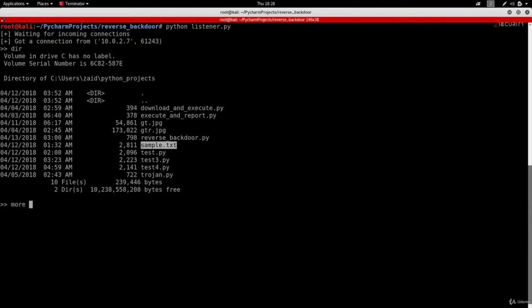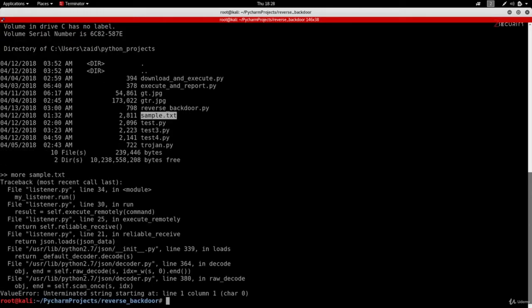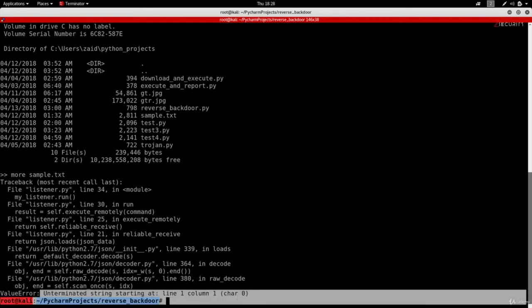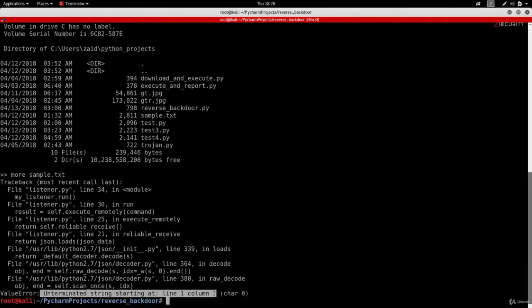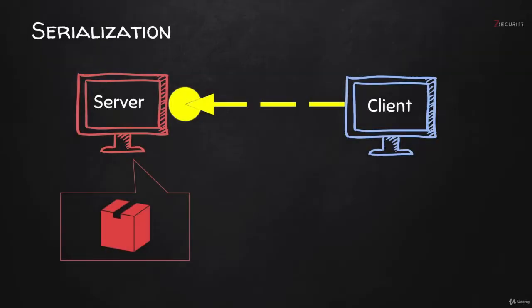So again, we're going to do more sample.txt. And our code crashed. Now, if we look at the error code, the main error that we're getting is a value error. And basically what it's telling us is that the message that we are receiving is an unterminated string. So basically, when we were receiving the package in here, we couldn't receive the full package. We only received part of the package.